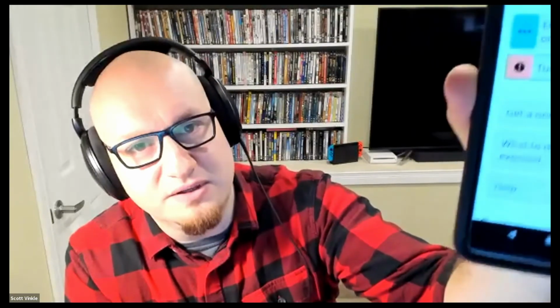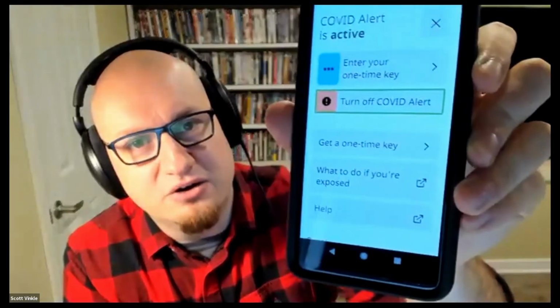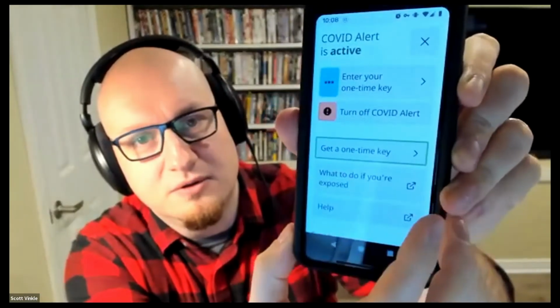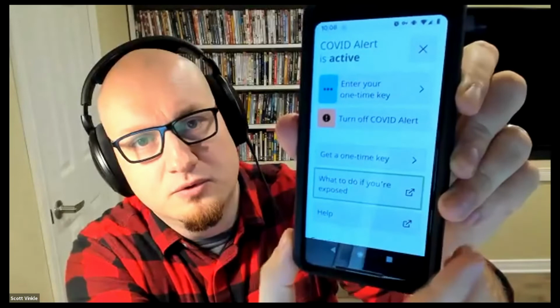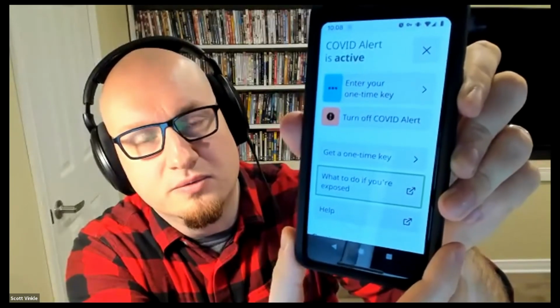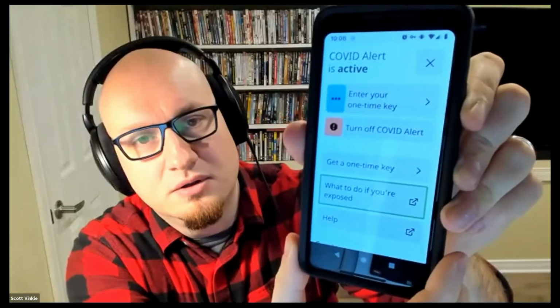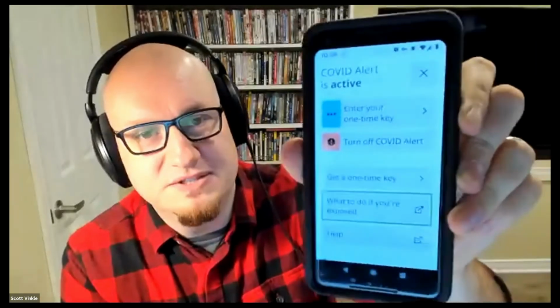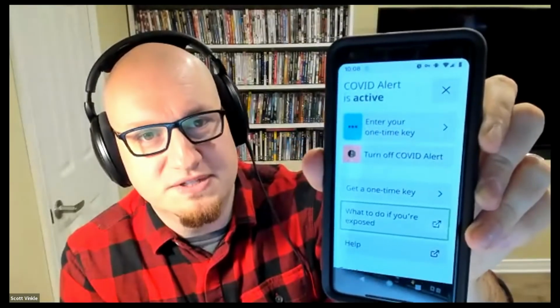You'll notice there's the arrow pointing up and right. Let's listen to how that is described. Button. Get a one-time key. What to do if you're exposed. Opens in a new window. Link. There you go. Double tap to activate. Links available. Use swipe up then right to view. So this notifies the user that it is a link and it opens in a new context.